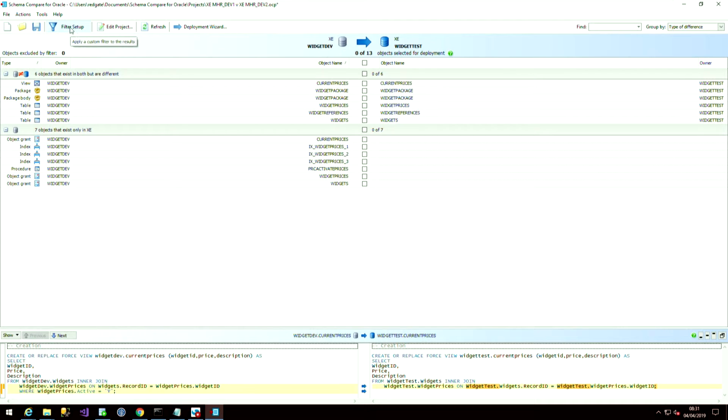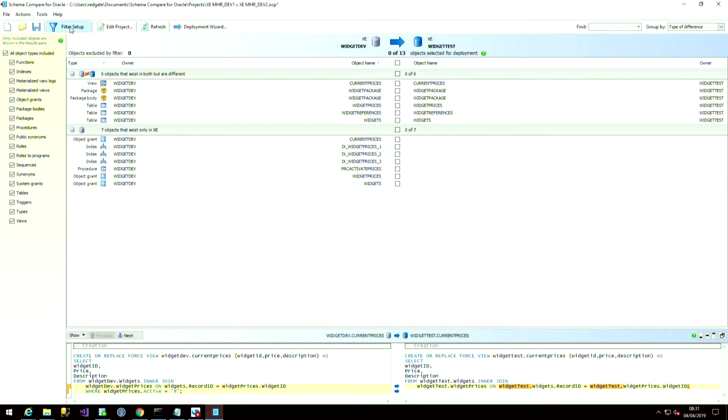One of the options we have here is this filter option. So if you click on filter setup, here on the left-hand side we're presented with different types of objects that you can select or deselect in order to exclude or include them from your comparison results. So for instance, here you can see in our results we have 3 object grants that exist only in our source, but they don't exist in our target. So if object grants is not something that I would want to script out or deploy to higher environments, I can just simply deselect that. And as you can see, they disappeared from my comparison list.